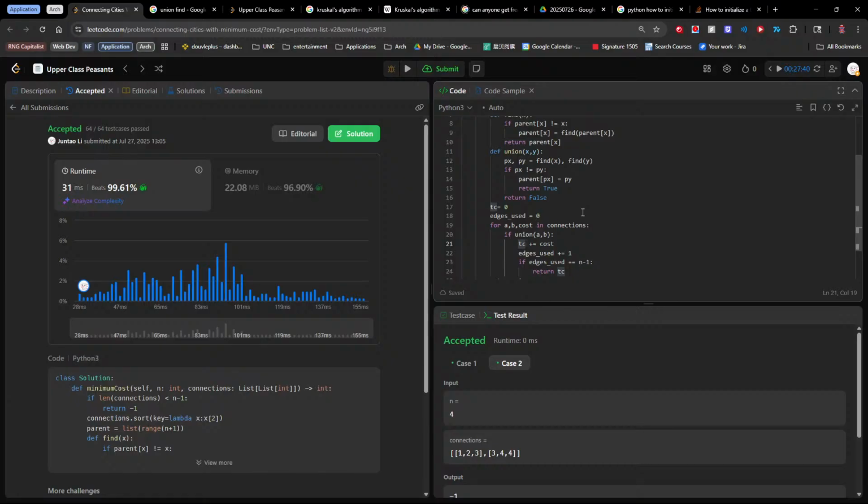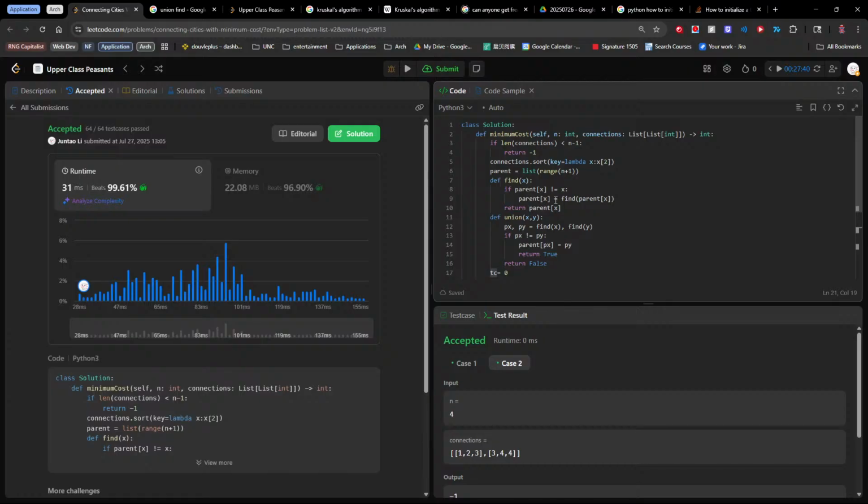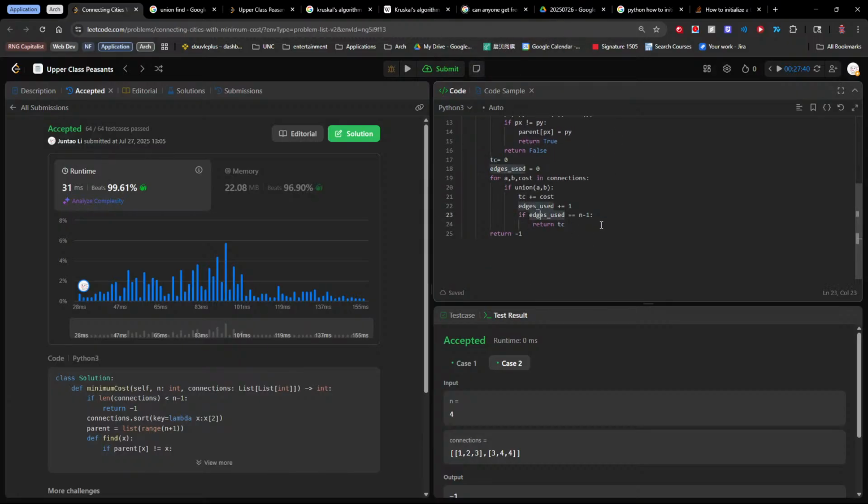Oh, because you're doing edges used. Is that right? Oh, because you already sorted them. You sorted them based on cost. So you're always adding the not so expensive costs, and you only add them until the edges used is n-1. I see. I see now.